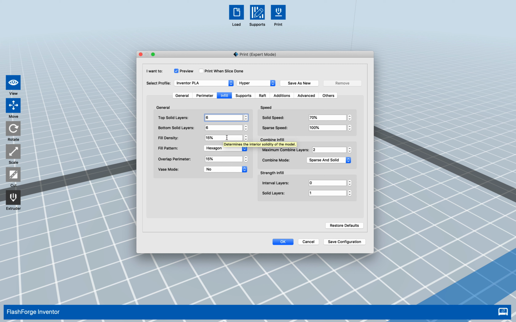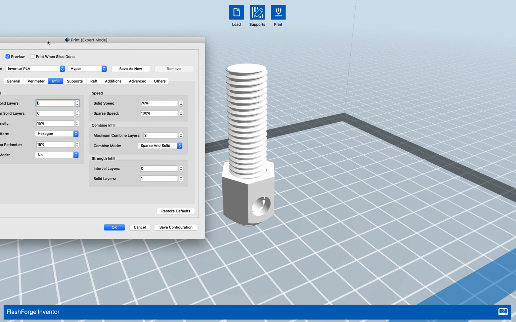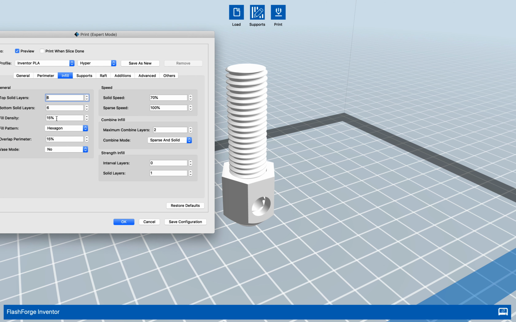The next one's really important. This is how dense you actually want the object to be. Now, I happen to know that I've printed this before at 15% density, and that means inside here is a bunch of quite thin hexagons, if you like. And when I've printed it and then put it together, it's actually sheared off through here. I'll show you what I mean by that. But actually now I'll leave it at 15%. I'll leave the fill pattern at hexagon. I'm going to click OK and come back and change these other things in a second. Actually, I'll print one at 15% and then I'll do a different one.